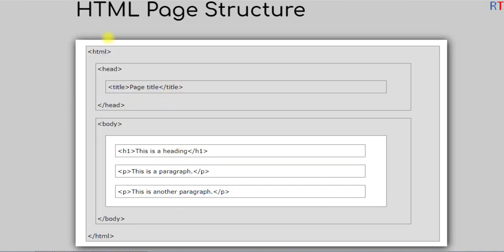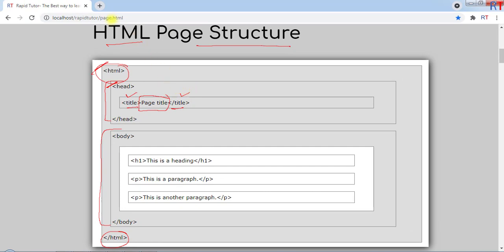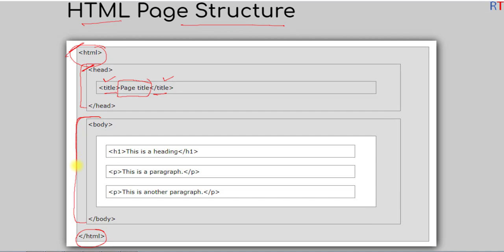So let's now talk about the HTML page structure. HTML has the root HTML element, and inside the root element we have all other elements, like the head element and the body element. The head element contains the meta information about the web page, like the title tag. Whatever title we put inside the opening and closing title tag will be shown in the title bar of the web page. Next we have the body tag.